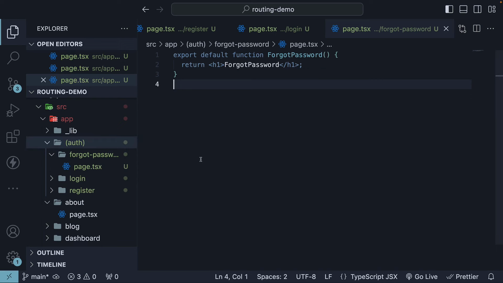With that, we have covered the fundamentals of routing with pages in the app router. For the next subsection within the routing section, let's learn all about layouts.